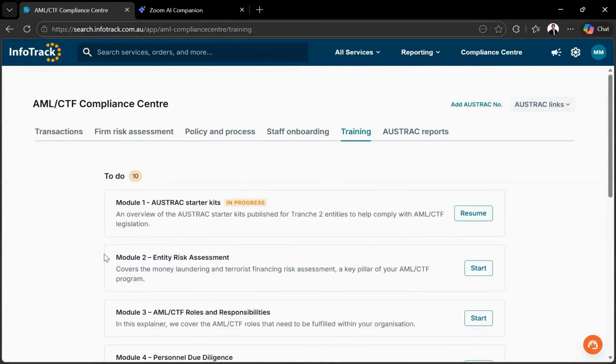Awesome. So what I've covered off here is the firm risk assessment, policy, staff onboarding and training. These are the areas we recommend, and AUSTRAC requires, to be conducted and completed before the 1st of July. We've got that all embedded throughout the Compliance Centre. And the cost of the Compliance Centre is none. There is no subscription cost. It's free to use right now.